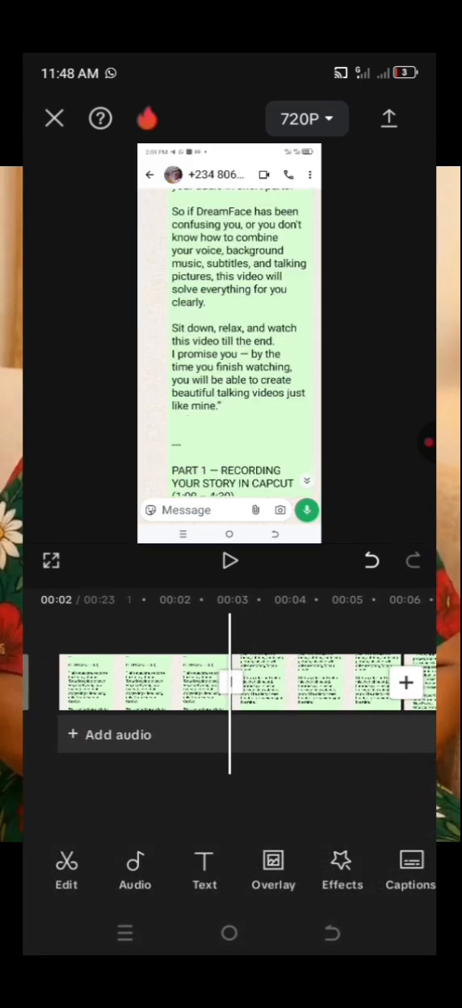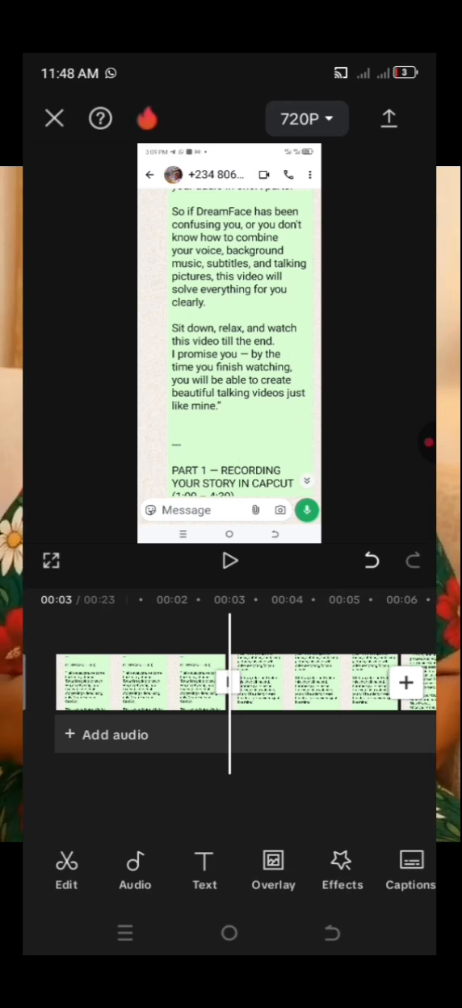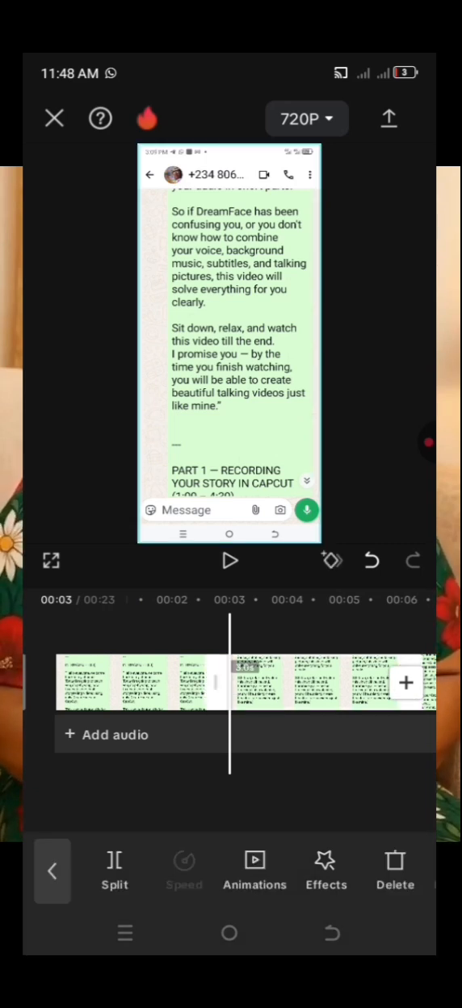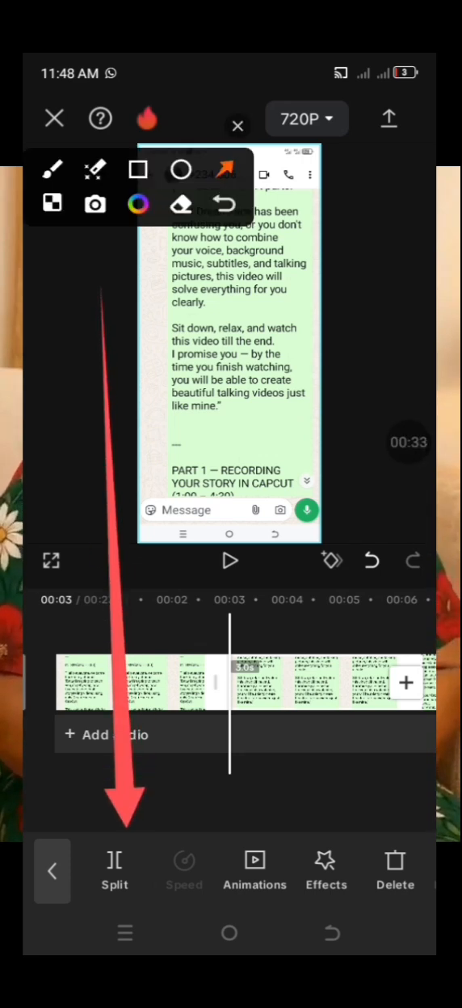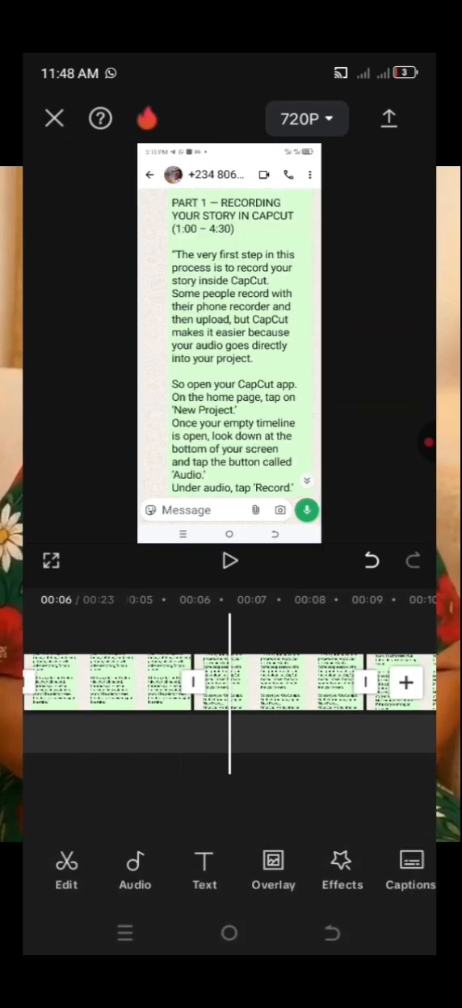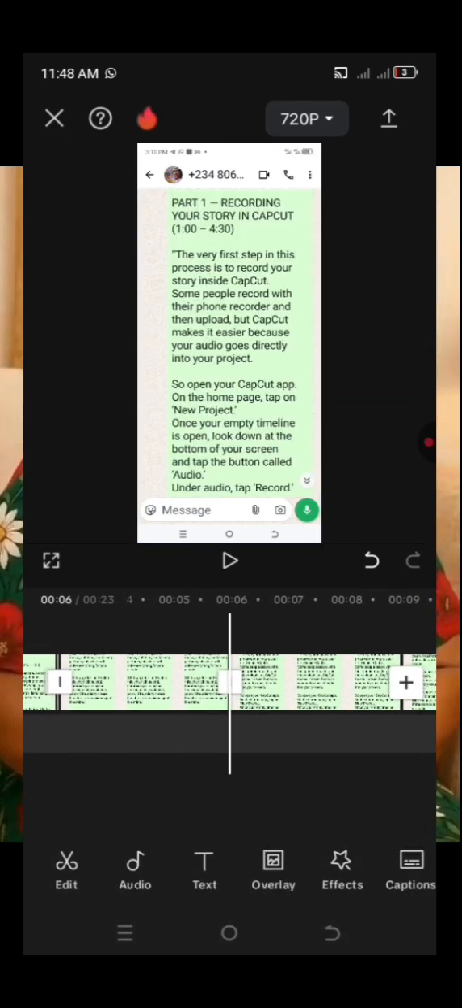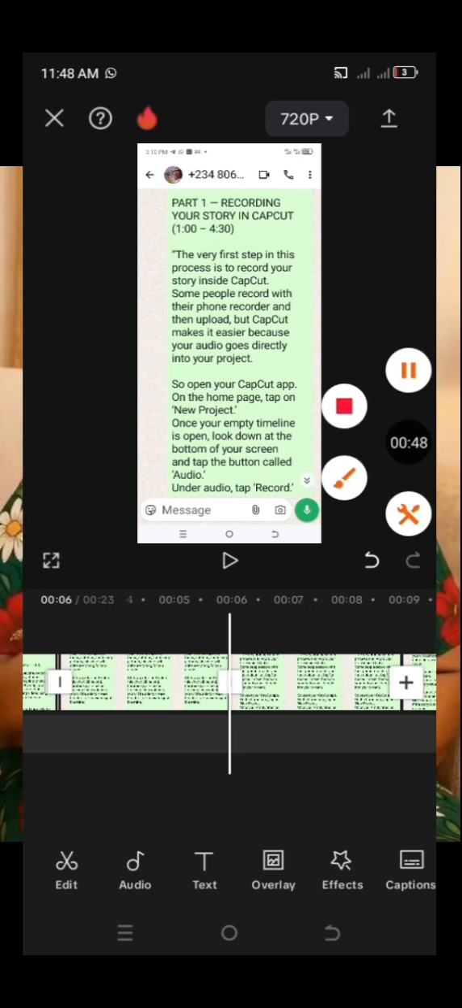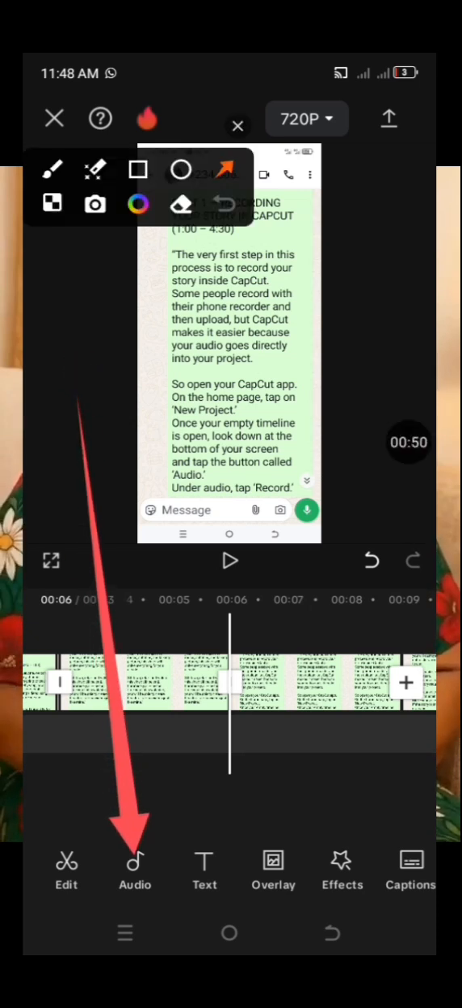Now, because we are using the free version of DreamFace, we must cut this audio into smaller parts of around 60 seconds each. This is because the free version of DreamFace does not accept long audio. If you upload a long audio file, it will either reject it or tell you to upgrade. So what do you do? Zoom in on your timeline so you can see your audio clearly.